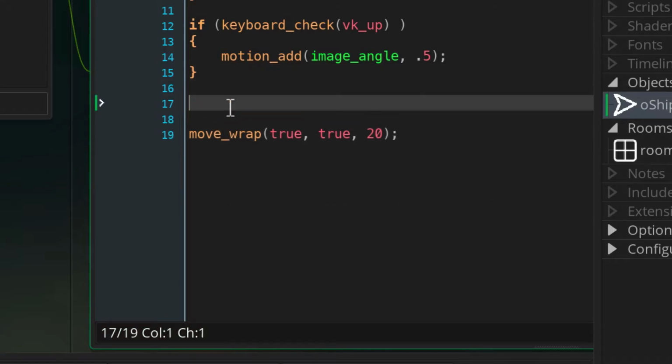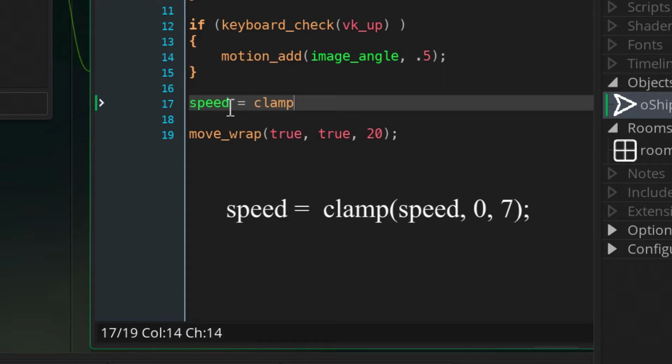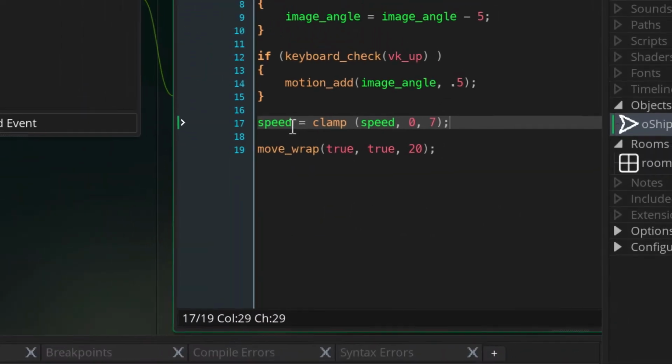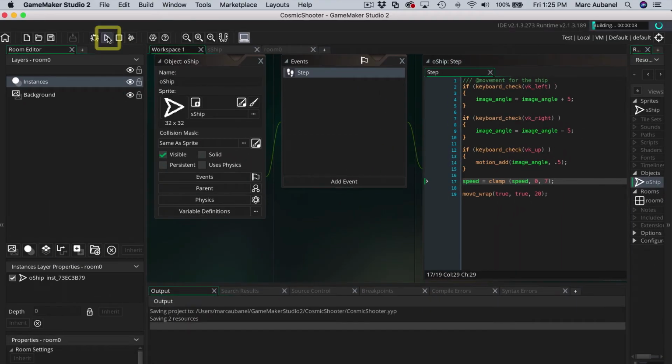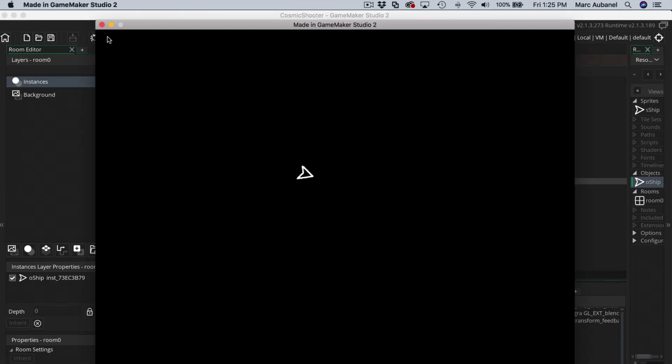And we are also going to cap the maximum speed. So we're going to go speed equals clamp. And this is going to clamp the speed variable between two values, 0 and 7. Let's test it out and make sure that works. Yeah, hey, now we got our spaceship, and it has a maximum speed. So it's not going off screen. That is great. But if I let go, it keeps going forever.